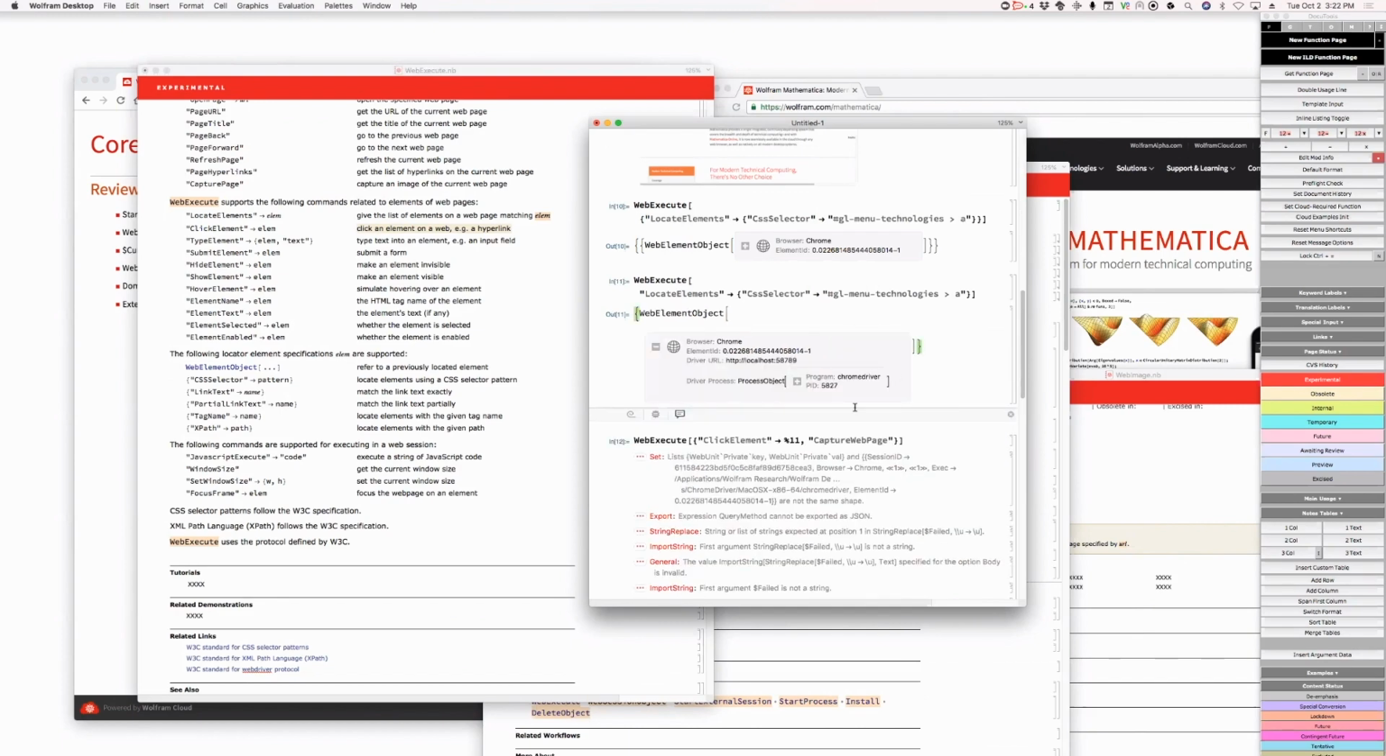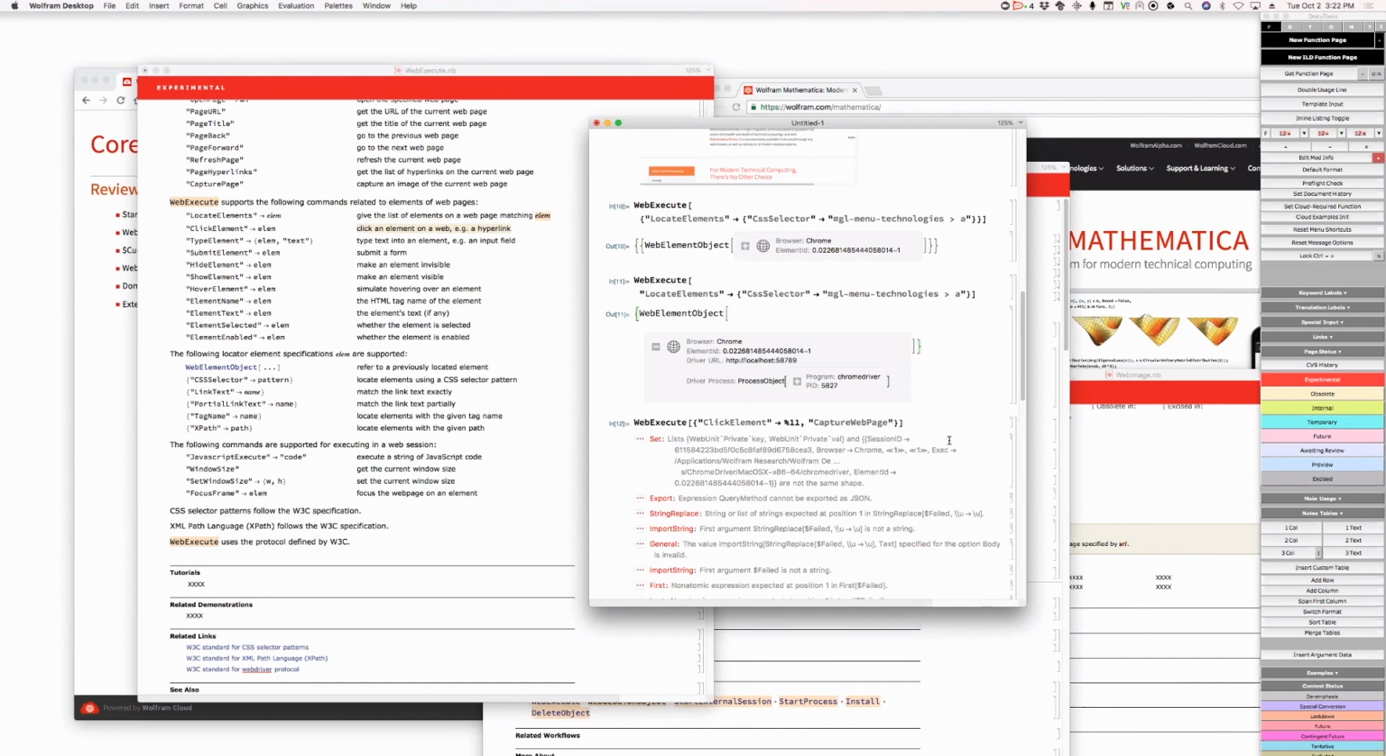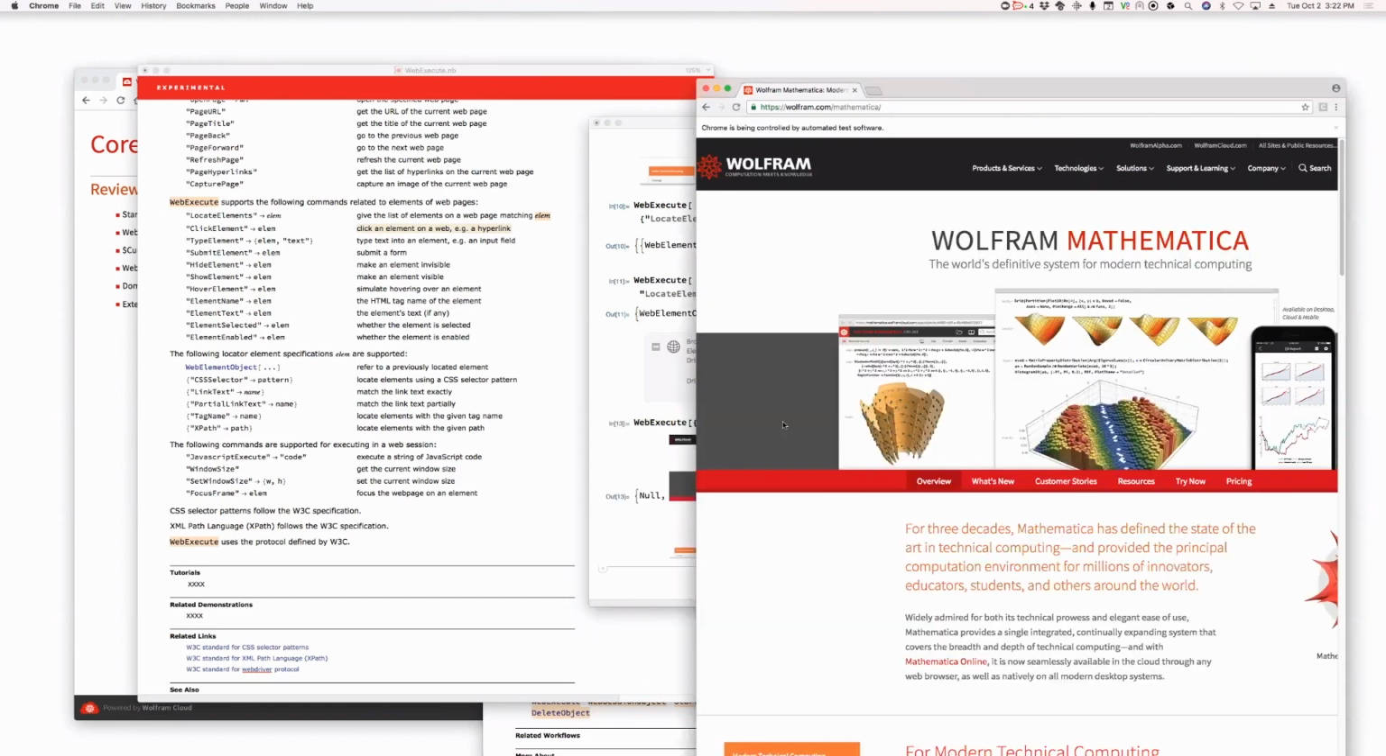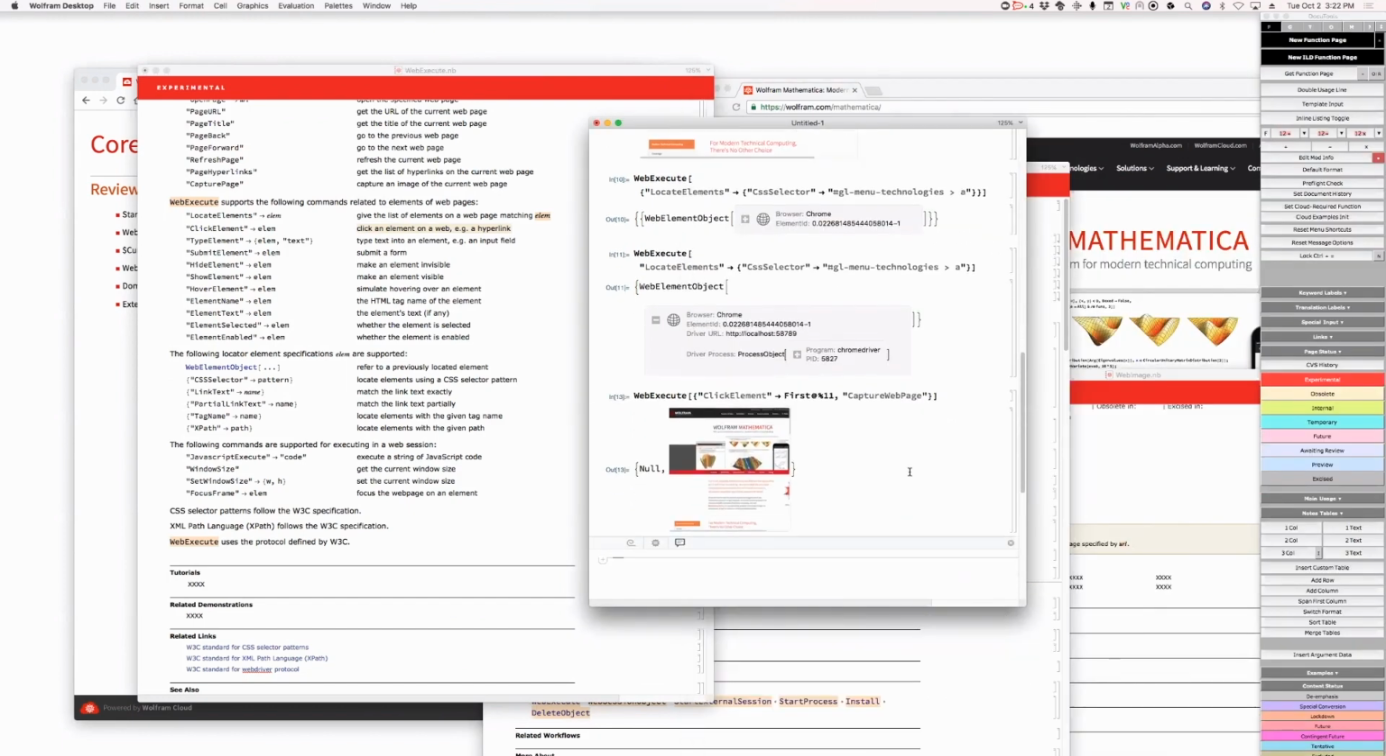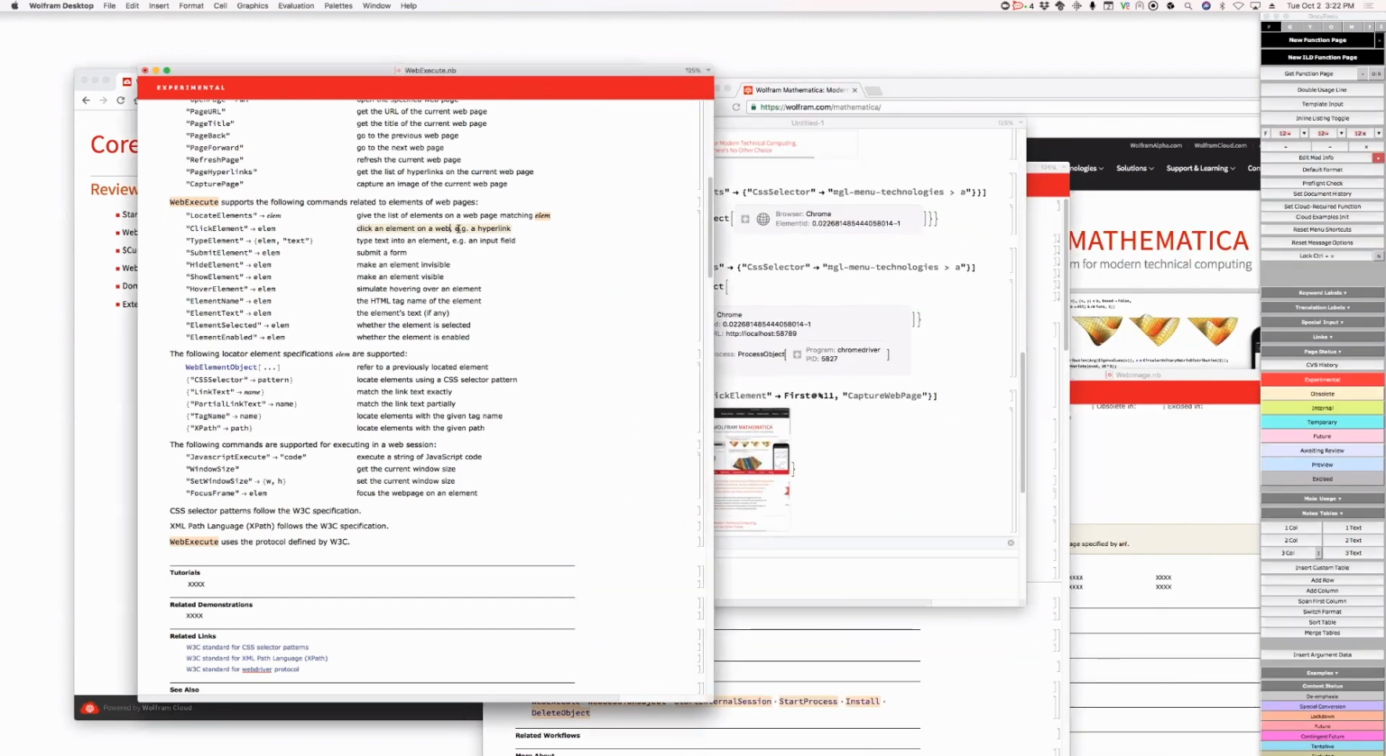Okay, fair enough. But obviously whatever happened here was a bug, right? Yes, I'm updating those error messages. Okay. Click an element on a web page, e.g. a hyperlink, and that element is specified.